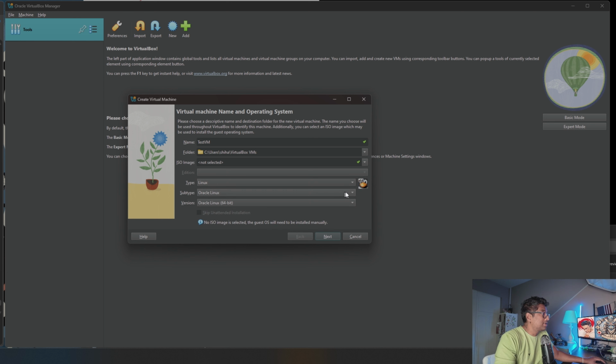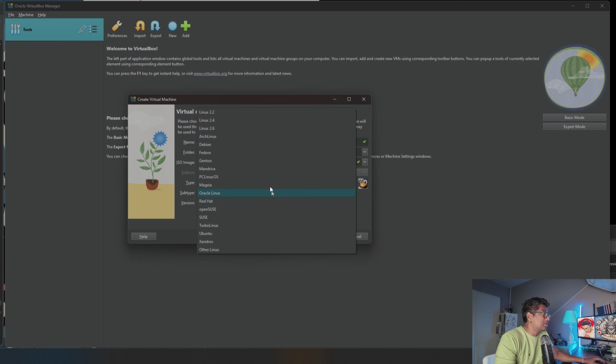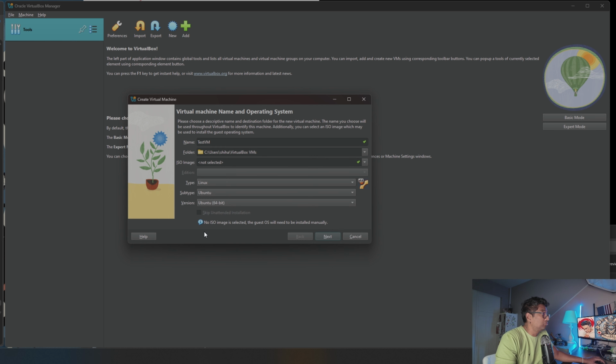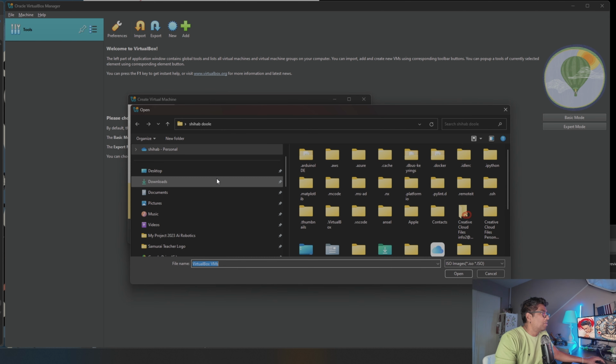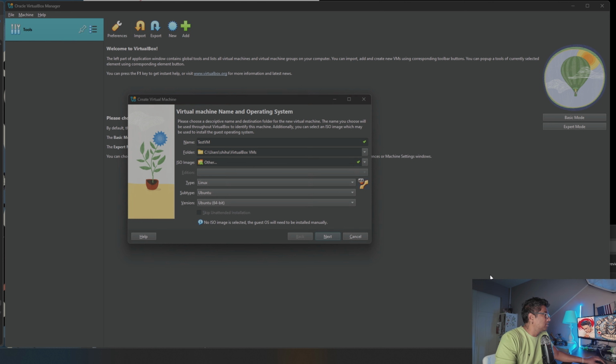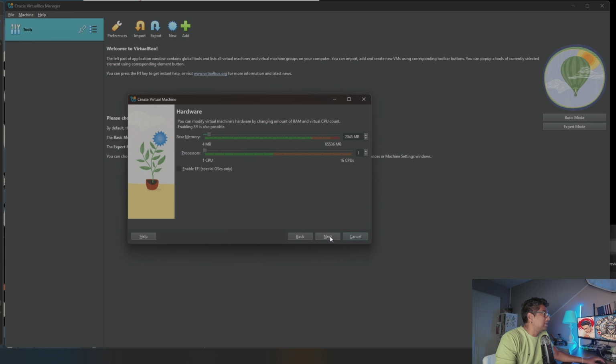So I'm going to skip this stuff. I'm going to say whatever the Ubuntu 64-bit. You can skip, but if you really want to go ahead, you can choose whatever system you want to install. And actually I need the ISO file. I don't have the ISO file now, but if you have the ISO file, find it and select that file. After that you click next.